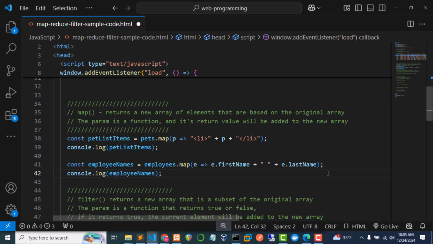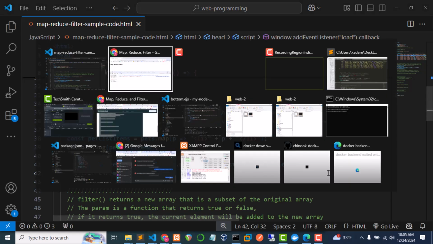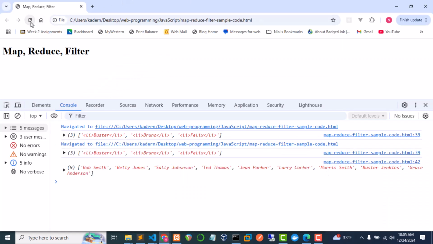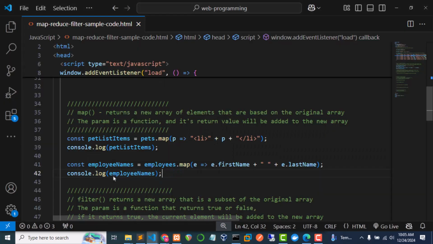Save it, Alt-Tab back over to the browser, reload the page, and there we go. Right here we have an array of strings, and each string is the first and last name of an employee. So you can use the map method on an array to transform the original array into a new array, where you transform each element. That's what happens inside the callback function. Whatever you return is going to be a new element in the returned array. So remember, the map method returns a new array, and that's our new array right over here.